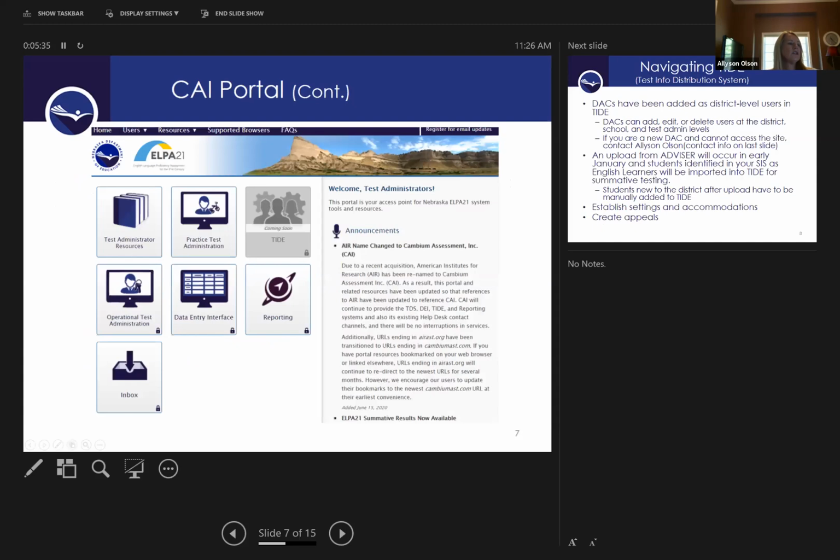So once you're into the portal, these are the options that I just walked through. I'm gonna mention, I pulled this off last week. TIDE is now available. It was down for about a week for upgrades that happens every year. I would say you're going to spend a lot of your time in the TIDE system at the start of the school year. If you need to check last year's scores, they're found in reporting. And if you need to administer a screener, you would find it in the operational test administration.